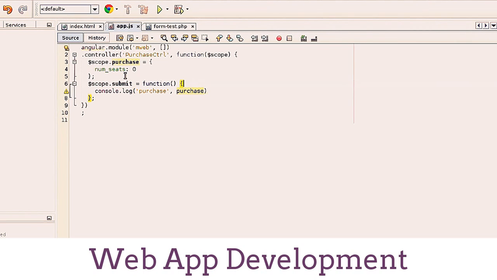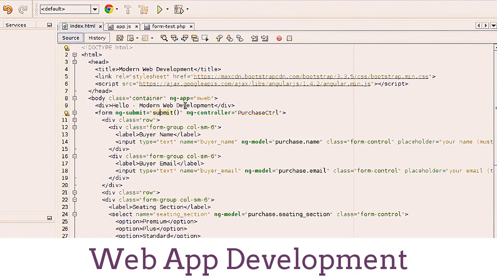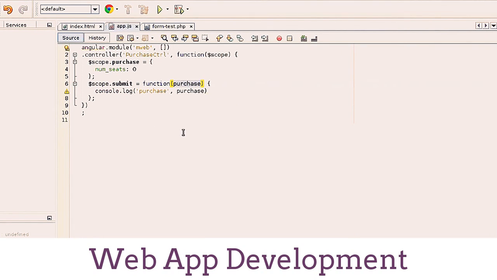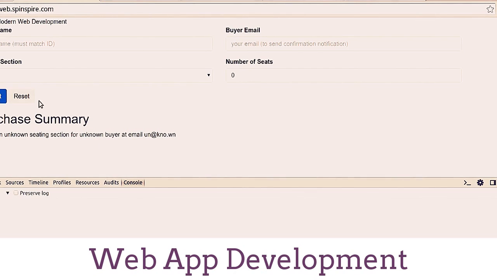Now of course we are not passing the purchase object. Let's say somebody is passing us the purchase object. So we save this, and back in here, instead of just submit, we say submit purchase. So what you have to understand is, it takes this purchase object and passes it into scope.submit method call with the purchase object as a parameter, which ends up here, and then you can console log it. Let's give it a semicolon here, save it. Let's see what happens.